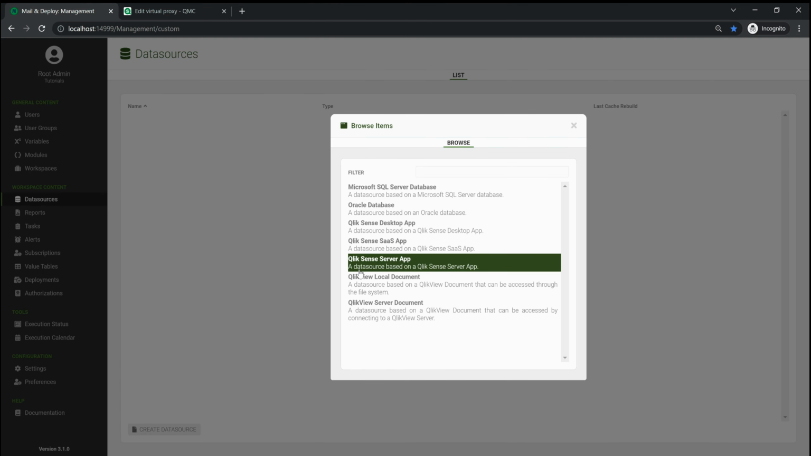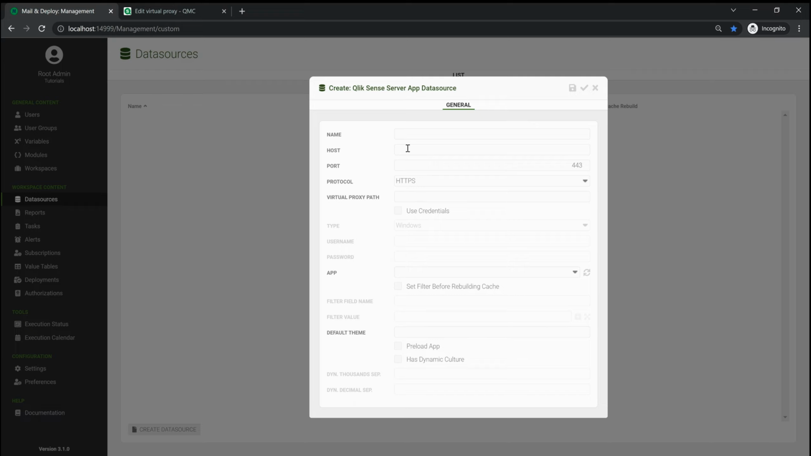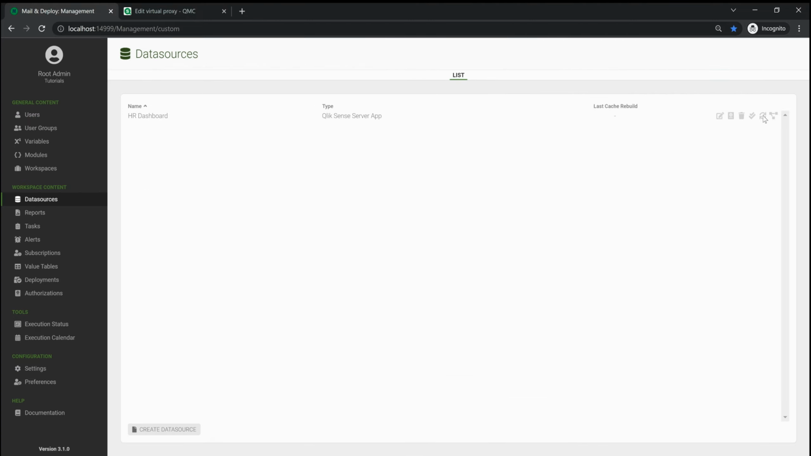Here, we create again a new data source and now we use the new virtual proxy by adding the virtual proxy path. The data source is now created and we can rebuild the cache and we can start using it.